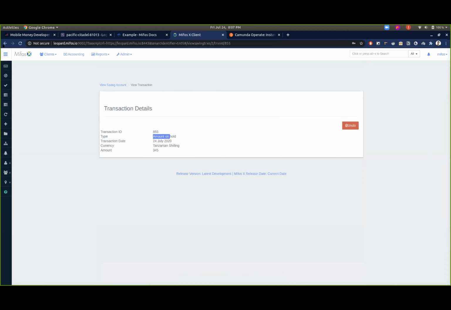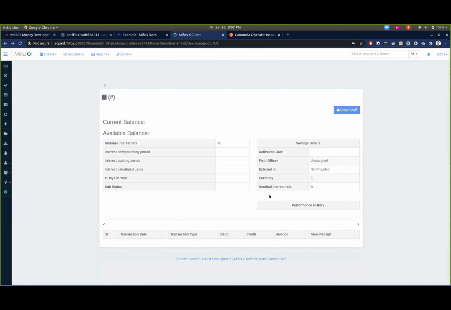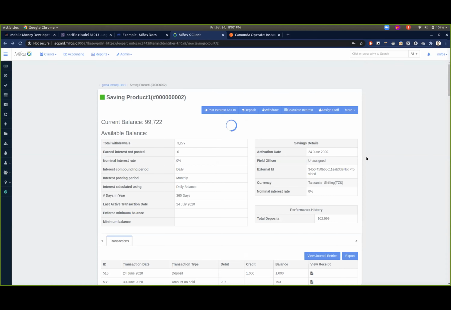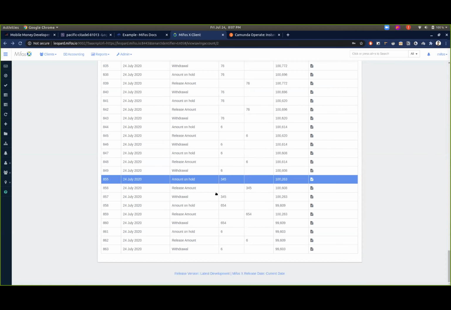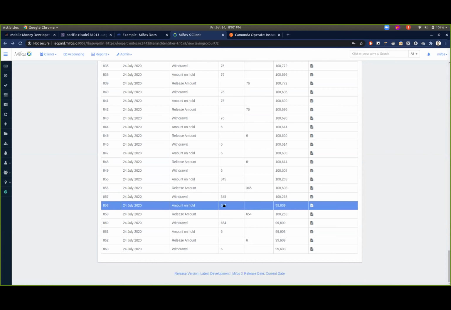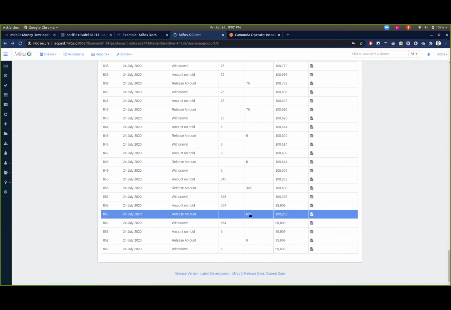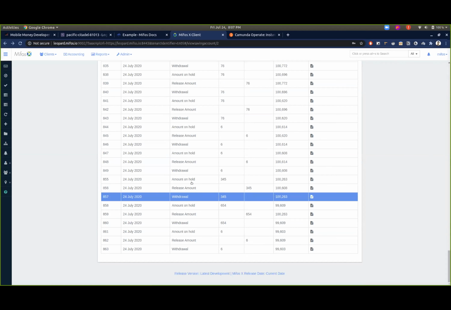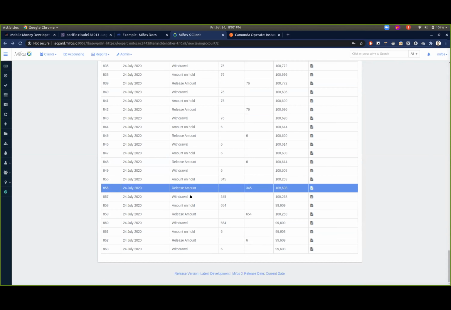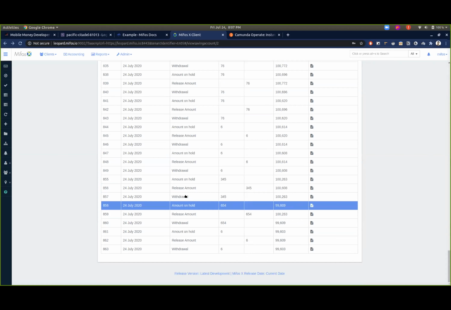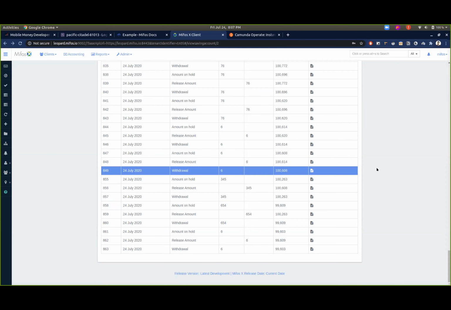So this amount is on hold, and then the release, and then the withdrawal again for the 654 regarding the merchant payment. So it gets debited, and then the account on hold, and it gets released, and then again withdrawal from the Fineract side.